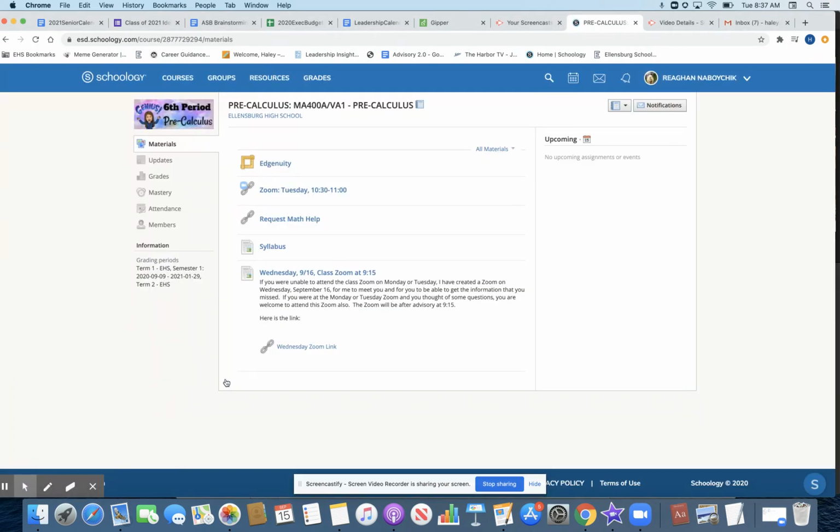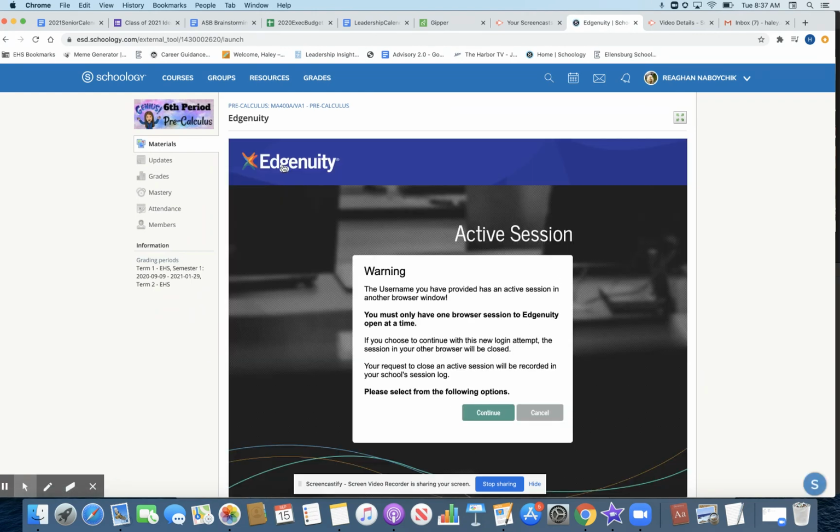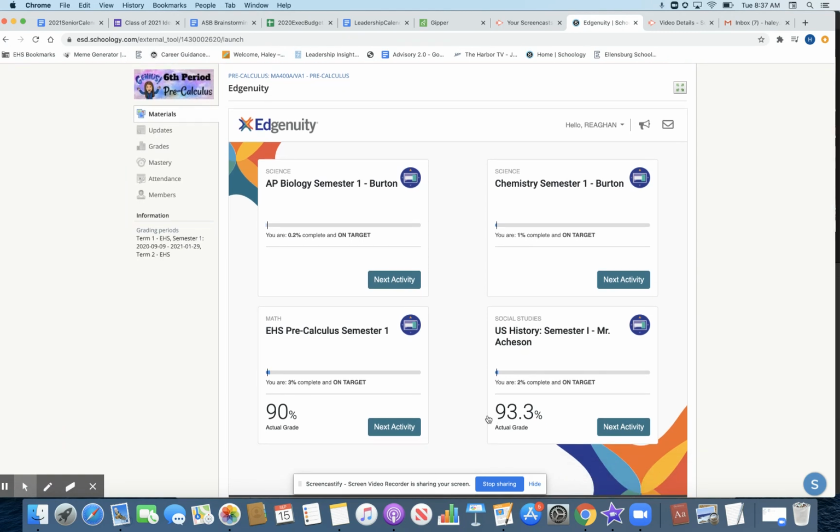You receive a textbook, and that textbook in this virtual world is Edgenuity. So in your class, you need to click on Edgenuity, which will take you to the course material and the course textbook for each class. So here is the Edgenuity homepage. You will see that it has all of your textbooks essentially stored in one location.